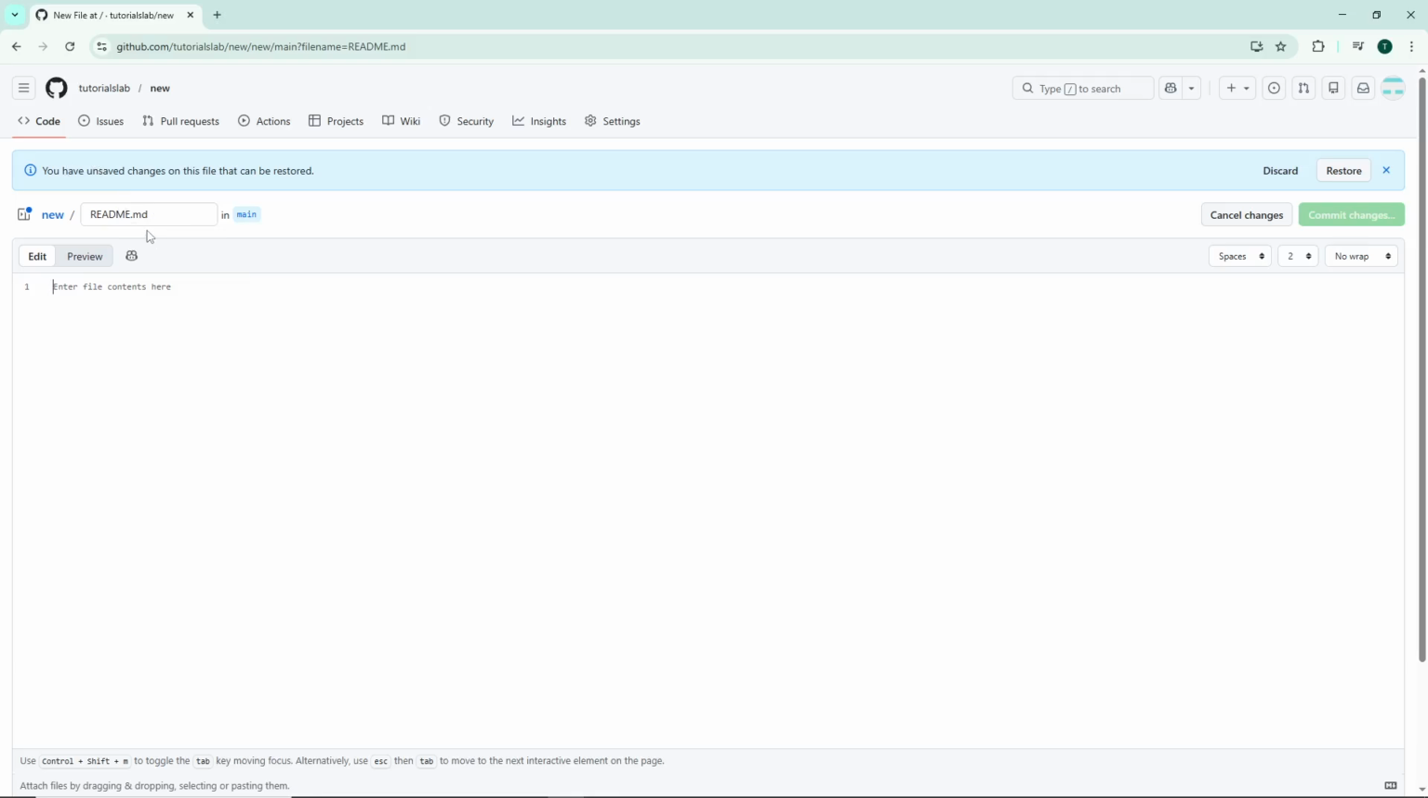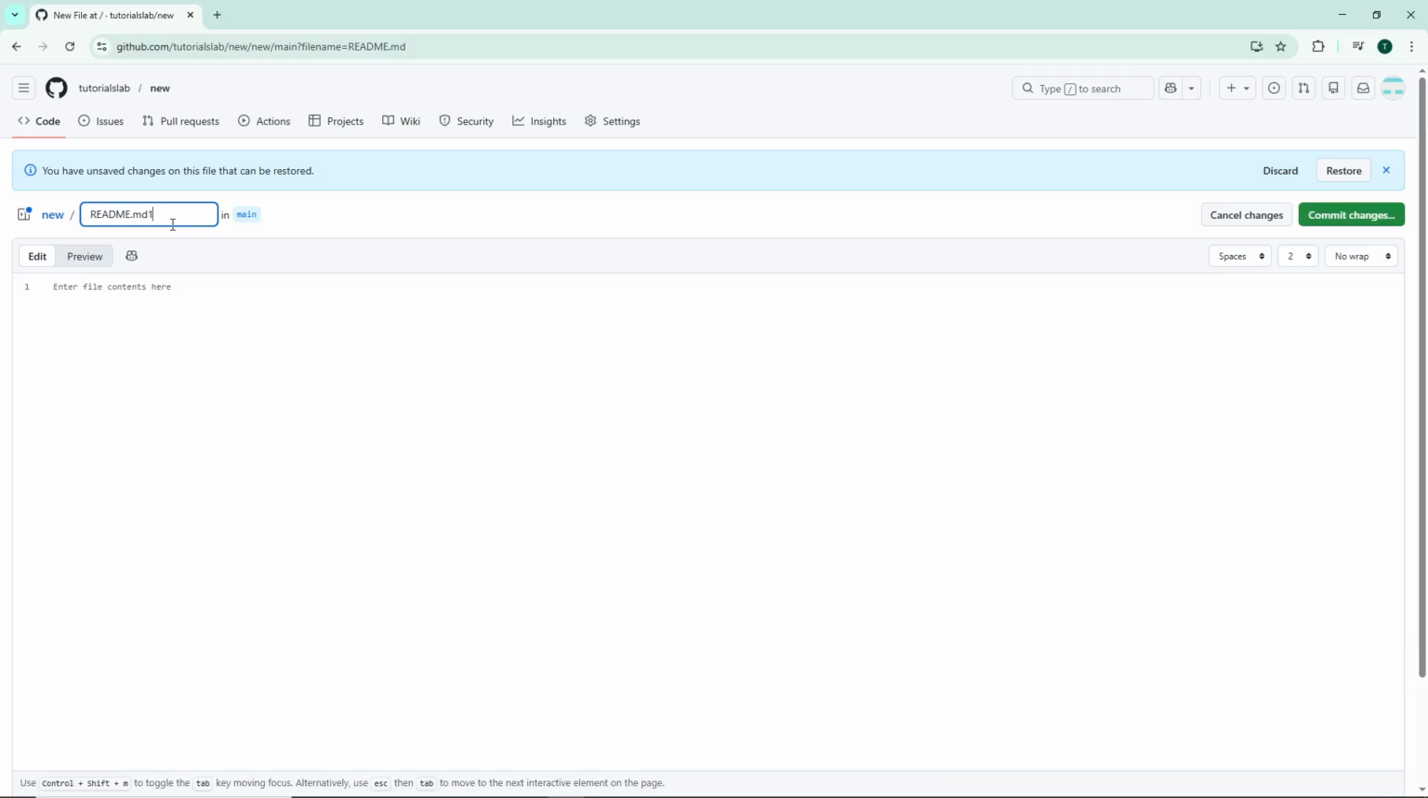In the upper left panel of the editor, you'll notice a field where you can customize the README name. By default, it should be set to readme.md, which is the standard naming convention. You can leave it as is or modify it if your project requires a specific naming format.